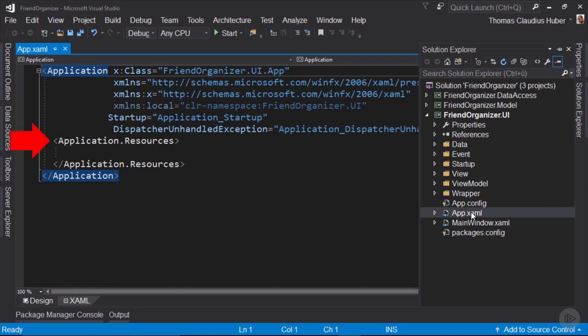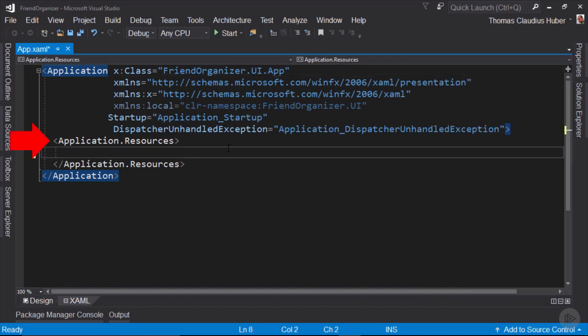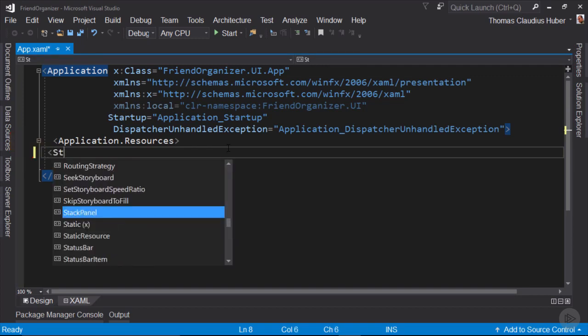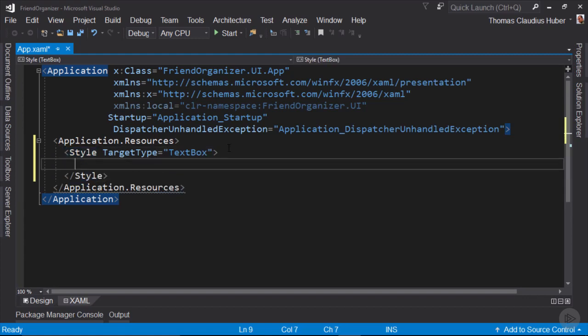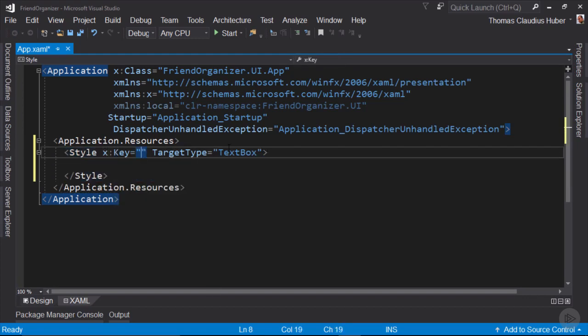Here you can see that we have application resources. These are resources that are available application-wide. And here we can define a style for the target type TextBox. This is an implicit style as we didn't set the x:Key attribute on that style. That means it is implicitly applied to all the text boxes in our application.